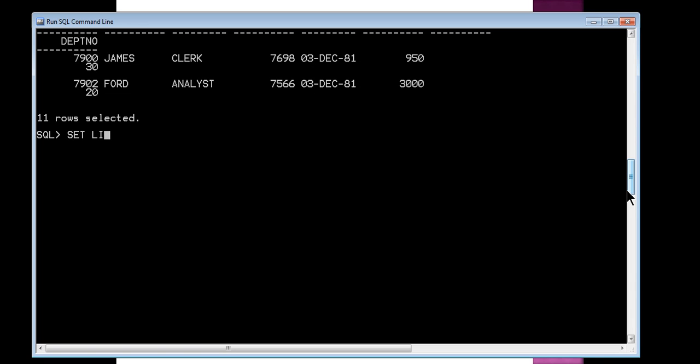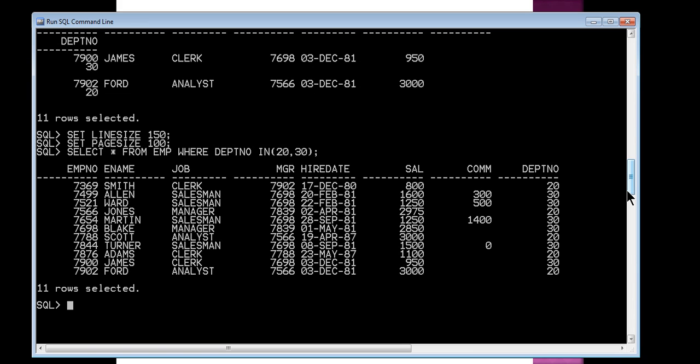Okay, to show the result in a customized way, you can execute these things. Set line size 150, set page size 100. You can see department number, and department number is either 20 or 30.